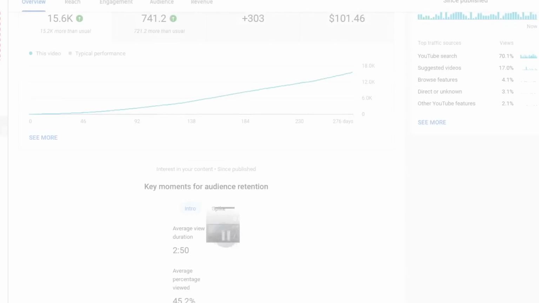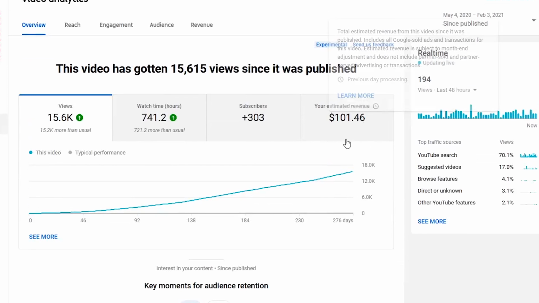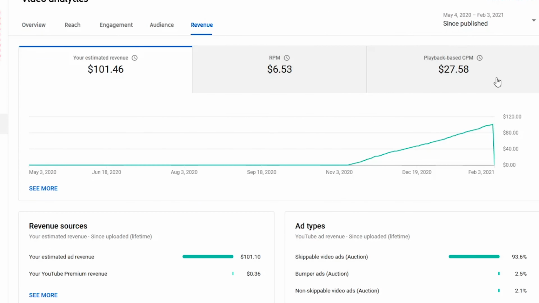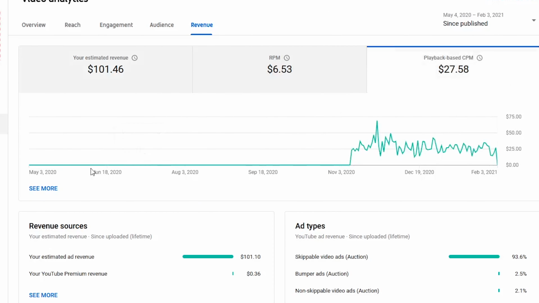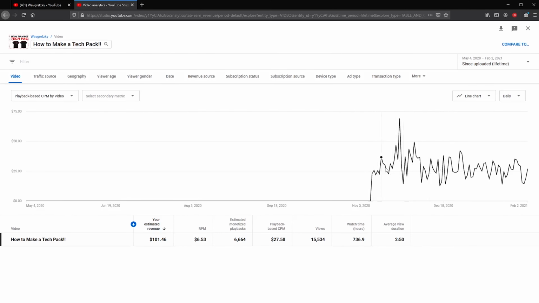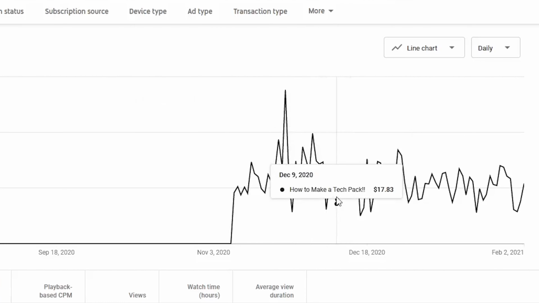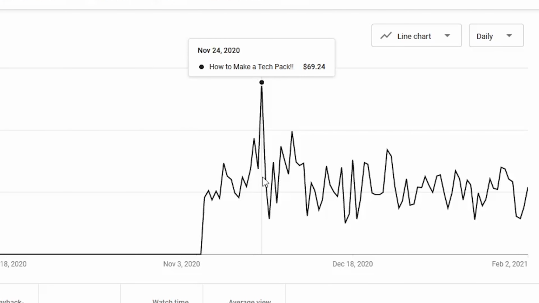Now, if we go back to my third most grossing video here, how to make a tech pack, let's look at those analytics. We can go back to the revenue tab and click on the CPM. This graph looks like the stock market. It's not really that consistent. The highest CPM rate that I had for this how to make a tech pack video was $69.24. That was on November 24th. That's kind of what it's peaked out at.